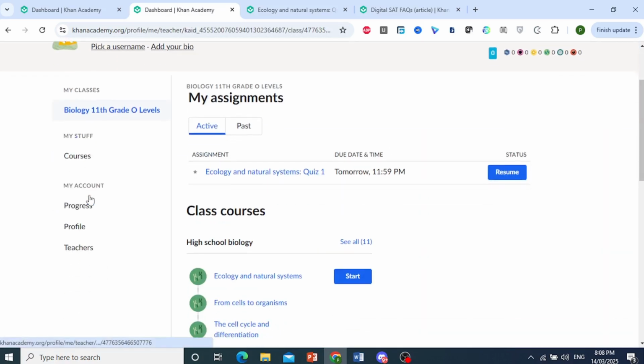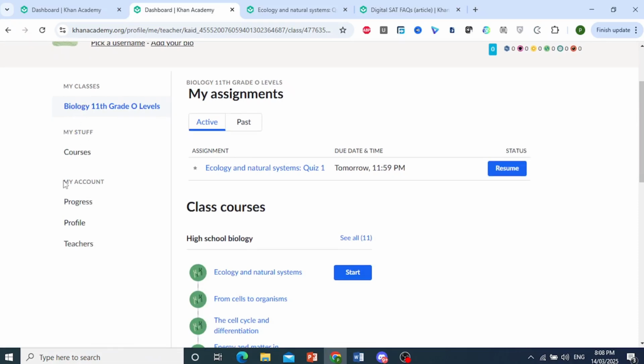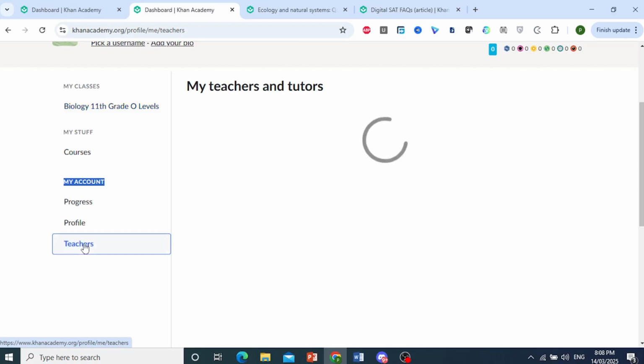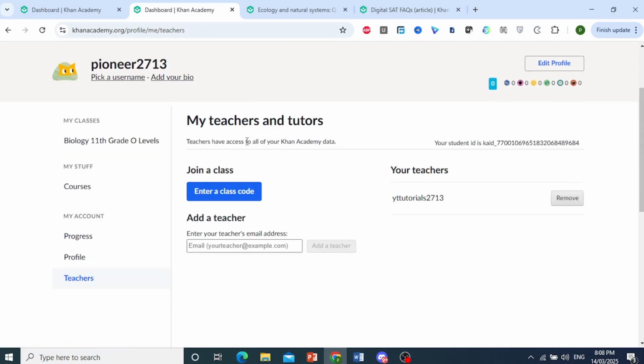Now I want you to look on this left-hand panel. Under My Account, you'll see this option, Teachers. Go ahead and click on that. And here you'll see your different teachers. So let's say this is my teacher whose class I want to leave. All you need to do is come here and click on Remove.